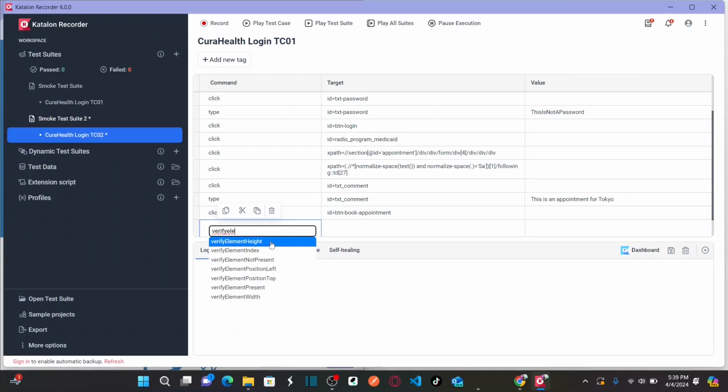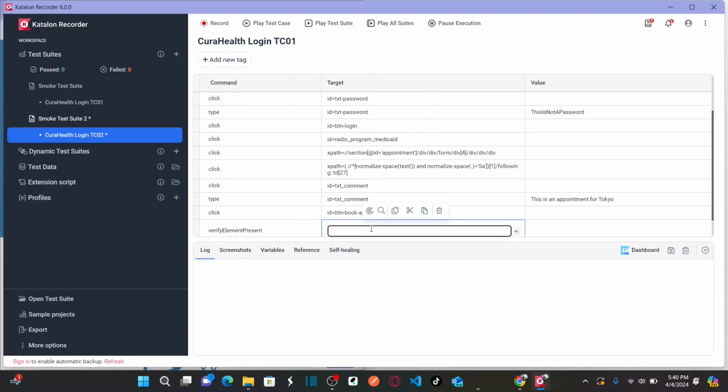Verify element height, verify element index, verify element not present, verify element present. This is the command I would like to use. Select this and now come to target. What is your target element? So here there is an option called selector.